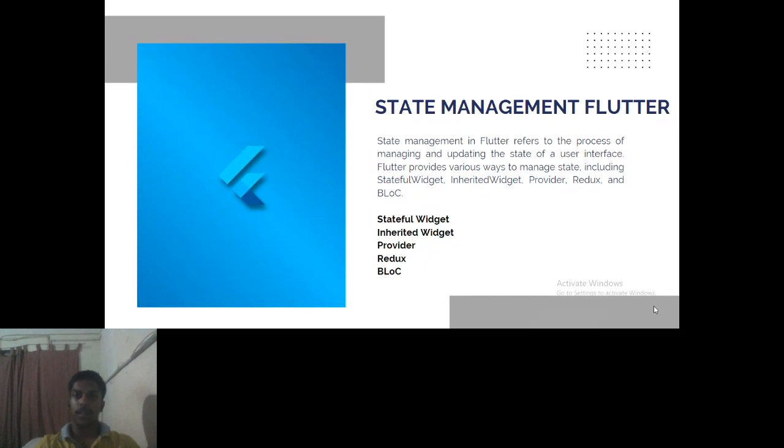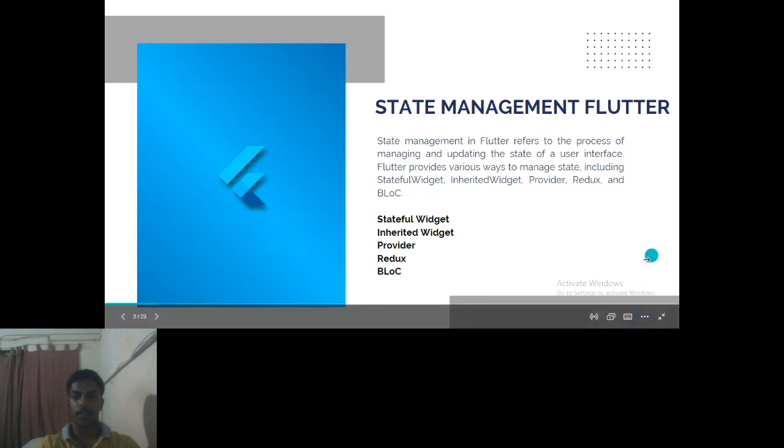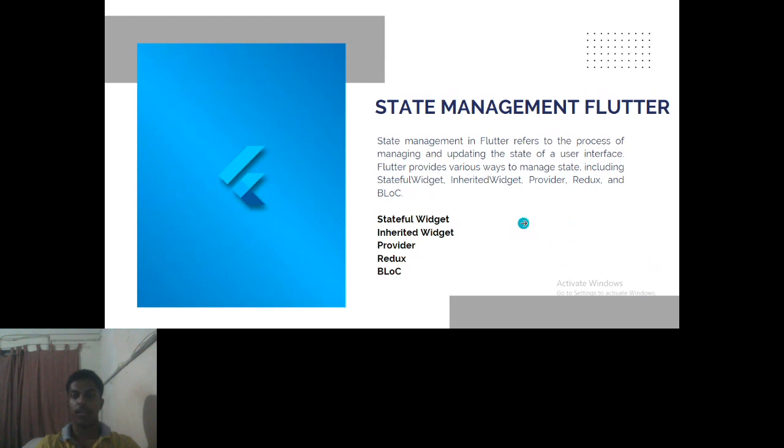Flutter provides various ways to manage states. So to manage a particular state, Flutter provides various ways. Those are stateful widgets, inherited widgets, providers, Redux, and BLoC. So these are the different ways in which the managing of the state will be handled.